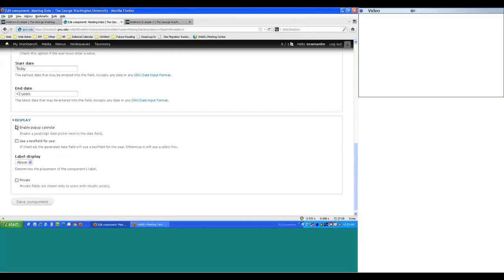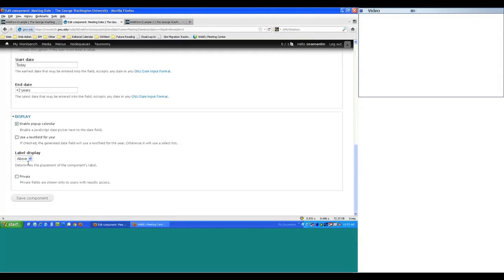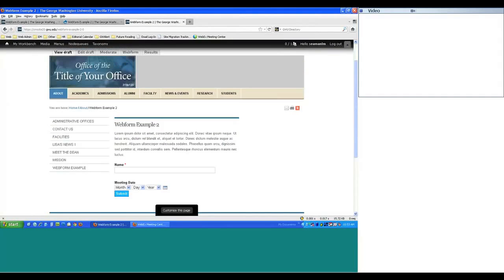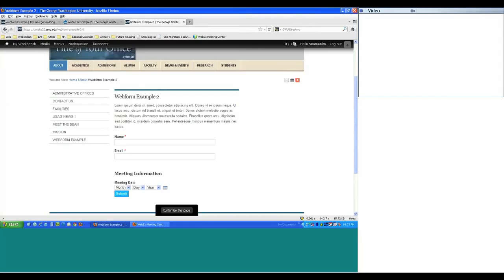So this is enabling a pop-up calendar, so when you click on the date, it'll pop up a calendar for you to choose. And you can also use a text field for a year. We'll go ahead and hit Save Component. Take a look here, and we have our new web form with our meeting date at the bottom.